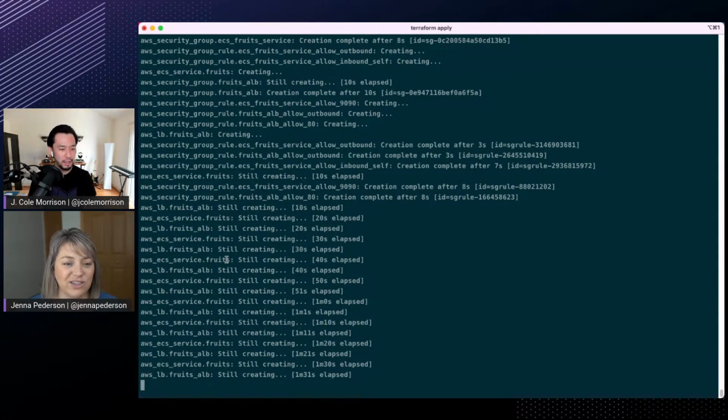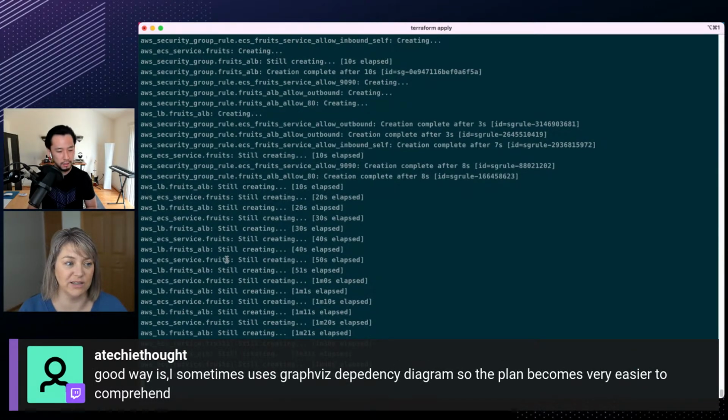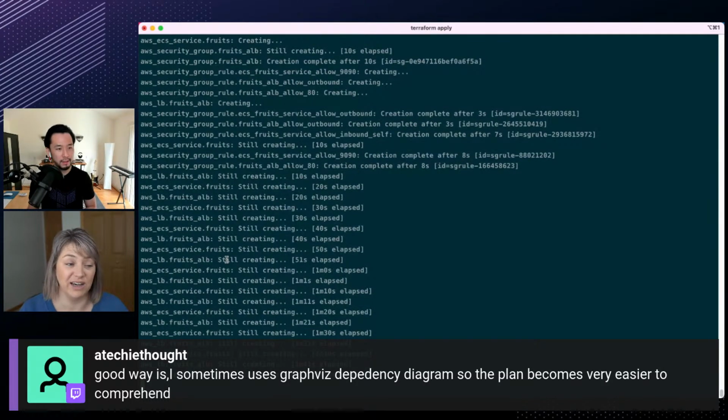Yeah. A techie thought just mentioned the GraphViz dependency diagram. I need to get that installed locally, because we tried to do that during the first episode and I didn't have all the parts installed. So that is a good reminder.